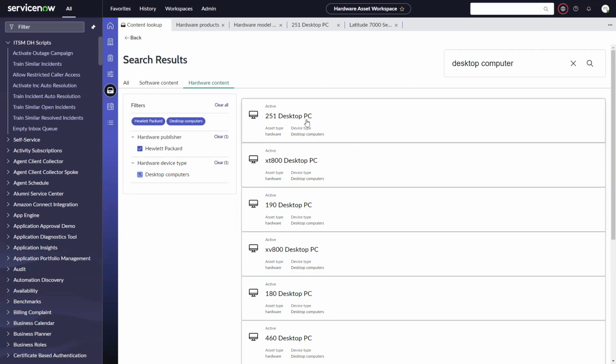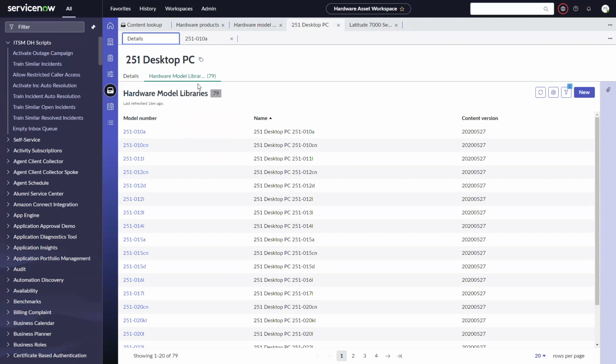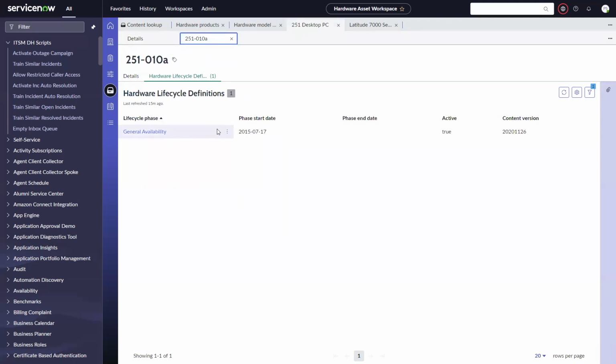Selecting the first one in the list, we can see that for the 251 desktop PC, there are 79 associated models. Again, selecting the first one in the list, we can see that for the model 251-01A0 desktop, general availability began on July 17th, 2015, and that there are no other lifecycle dates listed, like end of sale or end of life.